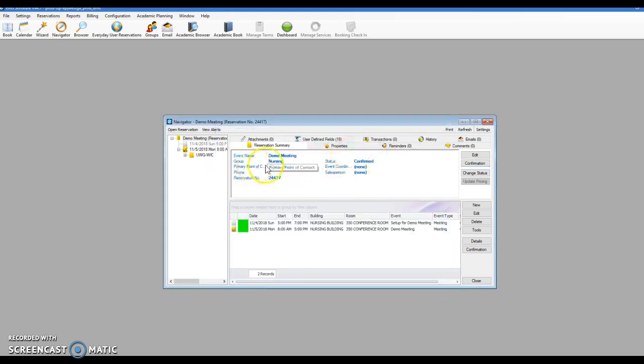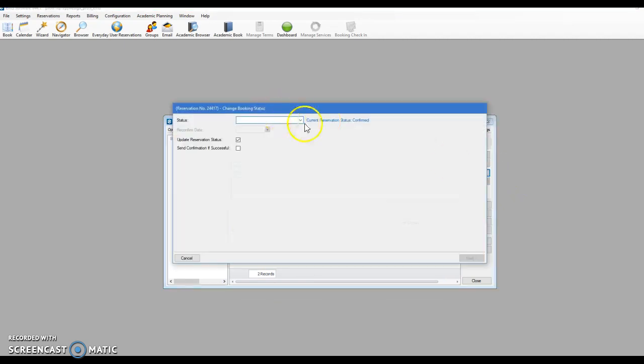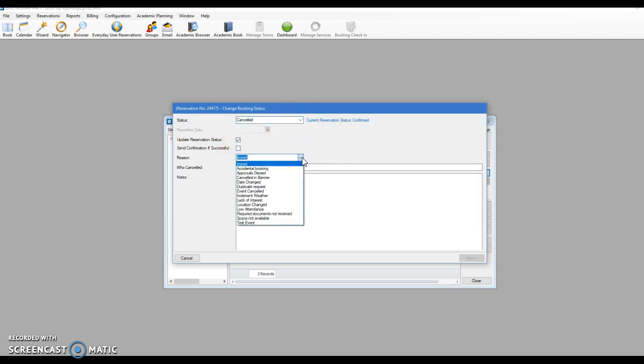If they want to cancel the event, you're going to go to change status. You're going to select cancel. And you have to select a reason here. We've got a couple laid out. If none of those apply, just select none. Type your name or their name and just type in the reasons for the cancellation.